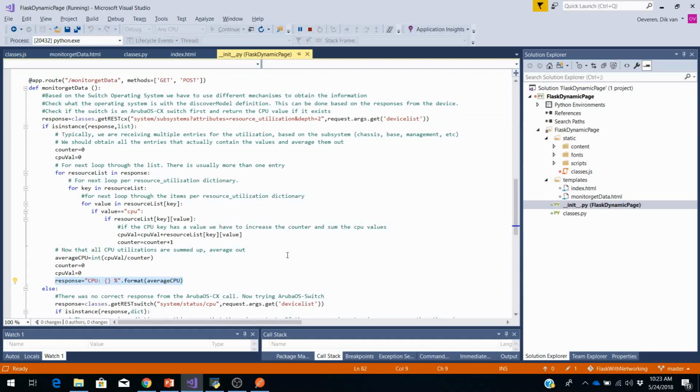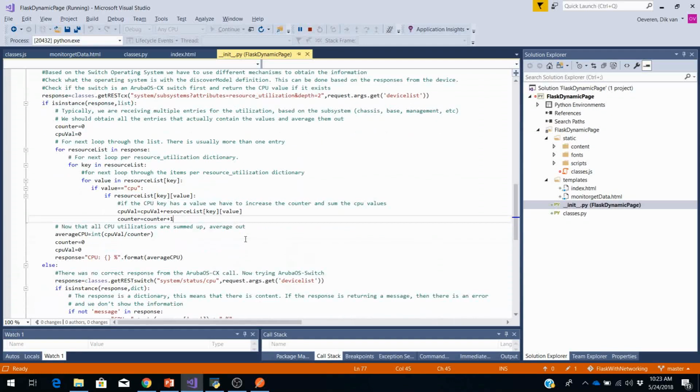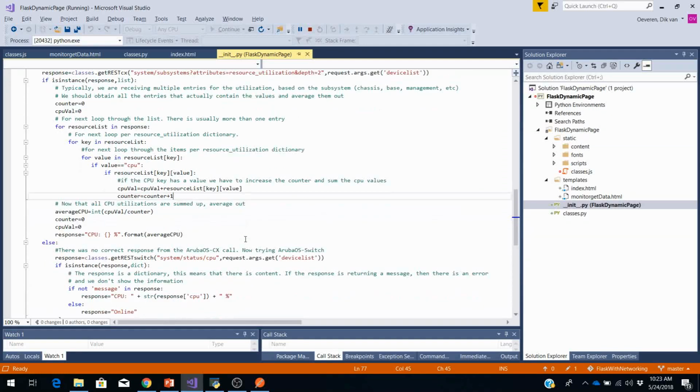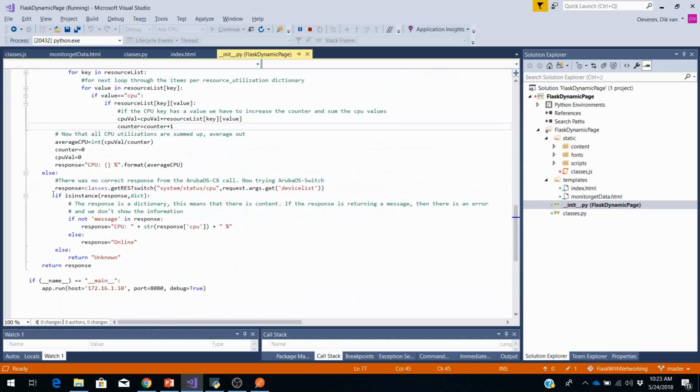If the getRestCX result is not a list, there is something wrong with the query. For example, it might be an arubaos switch device that we're querying. So there is an else statement here. And so that starts the query process for an arubaos switch device.